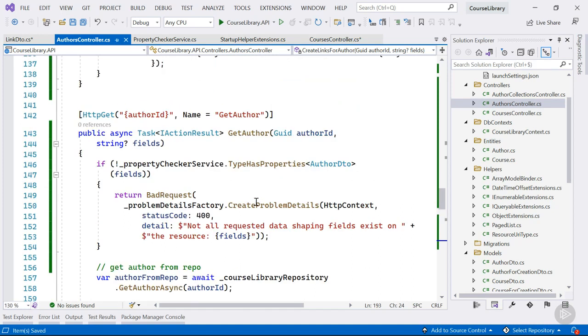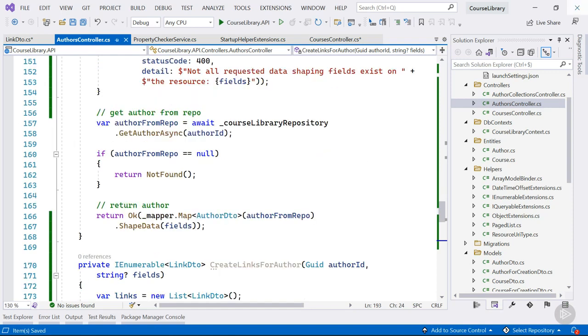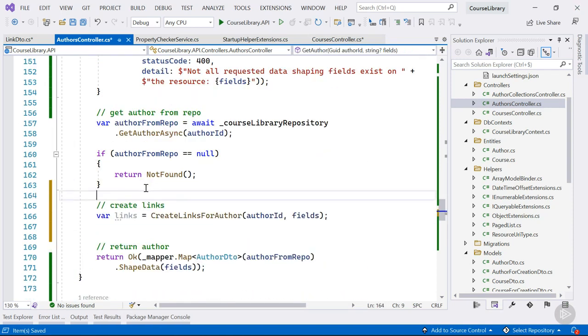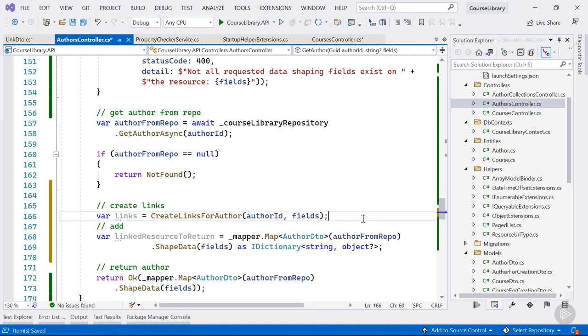Let's scroll up to the GetAuthor action, and then we can create these links. So we call into CreateLinksForAuthor, passing through the author ID and the fields. Then we need to add these links to the response. As we know, the ShapeData method returns an ExpandoObject. And that's an IDictionary of string and nullable object. So, if we cast it to that, we can add properties by adding a new key value pair. So let's do that.